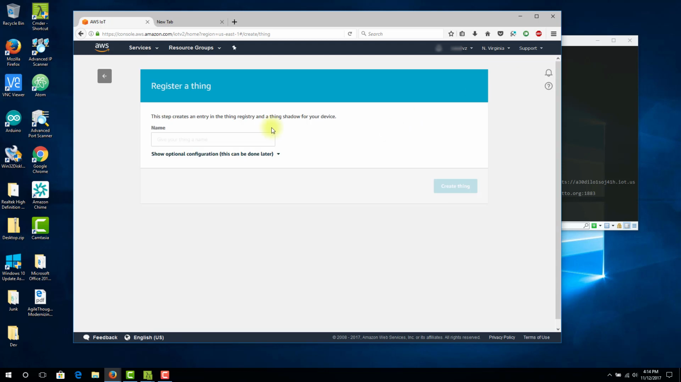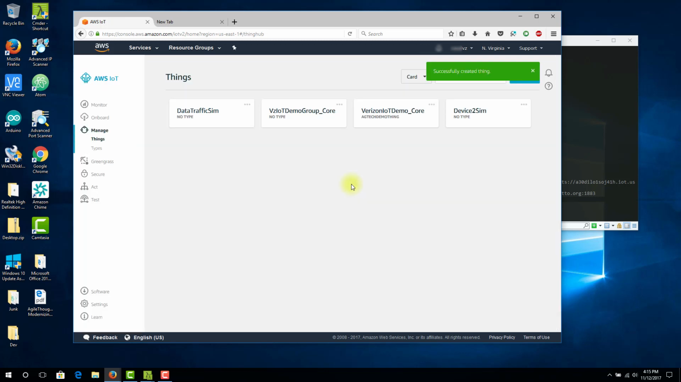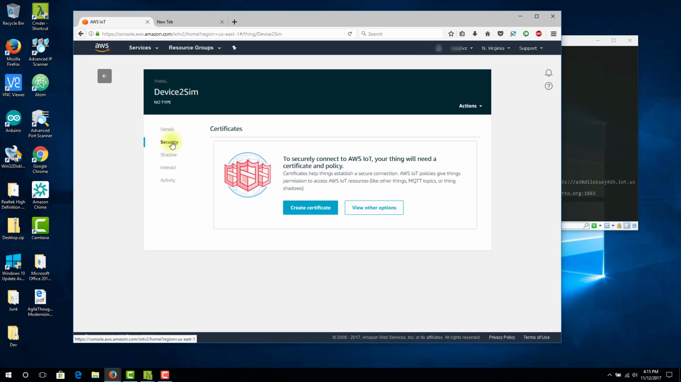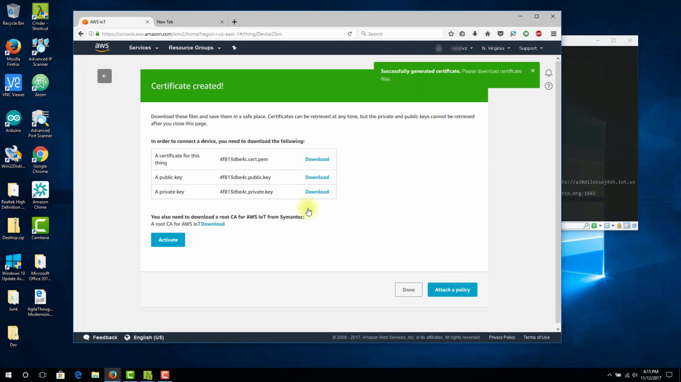So I'm going to create a device and give it a name. You can call it device to sim. And then create a thing. All right, so here it's created. Now you want to go into this thing right here and create certificates for it and download those certificates. So that's what we're gonna do.